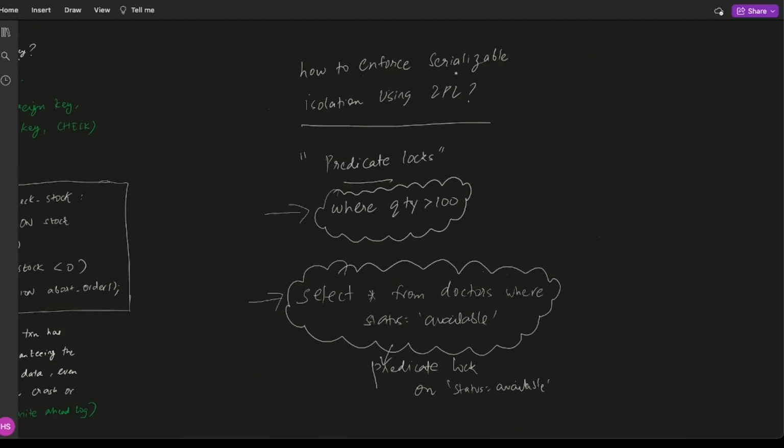The way to enforce serializable isolation using two-phase locking is with the help of this concept called predicate locks. A predicate lock is a lock on a certain predicate, and that predicate could be this condition right here, status is available. Predicate locks is actually a theoretical concept. There's no such lock called a predicate lock, like you have read locks and write locks. But for simplicity's sake and considering a very small dummy database, let us entertain the idea of a predicate lock.